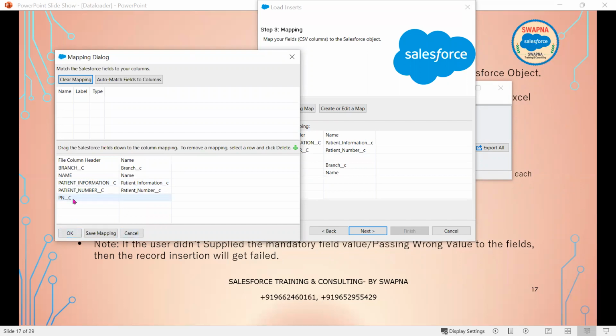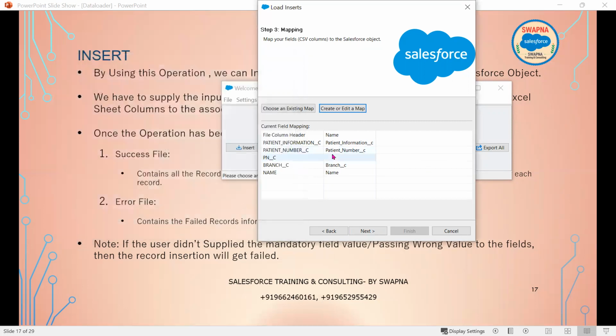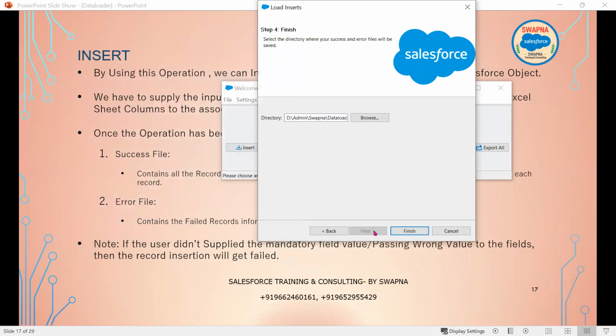Why is PN underscore C not coming? Because this is a formula field. For formula fields, you will not find the mapping. Data loader only puts values into text, integer, number, picklist and similar fields, but not formula fields, because formula fields are not editable. Right now PN underscore C is a formula field, so that's the reason we do not have any field for that mapping. That is totally fine, and I'll click on next.